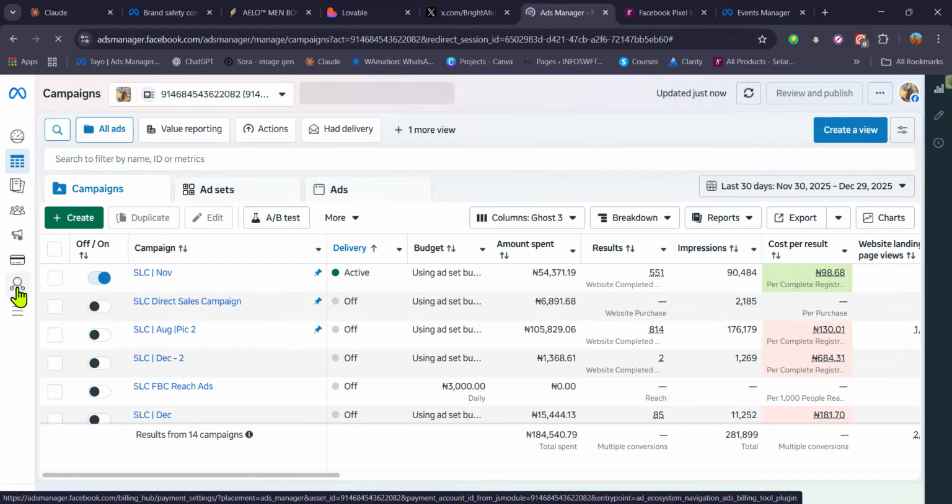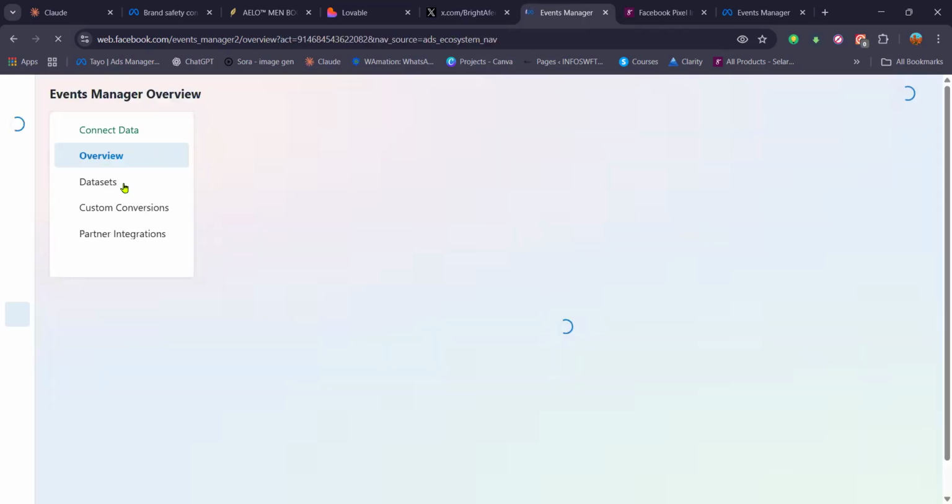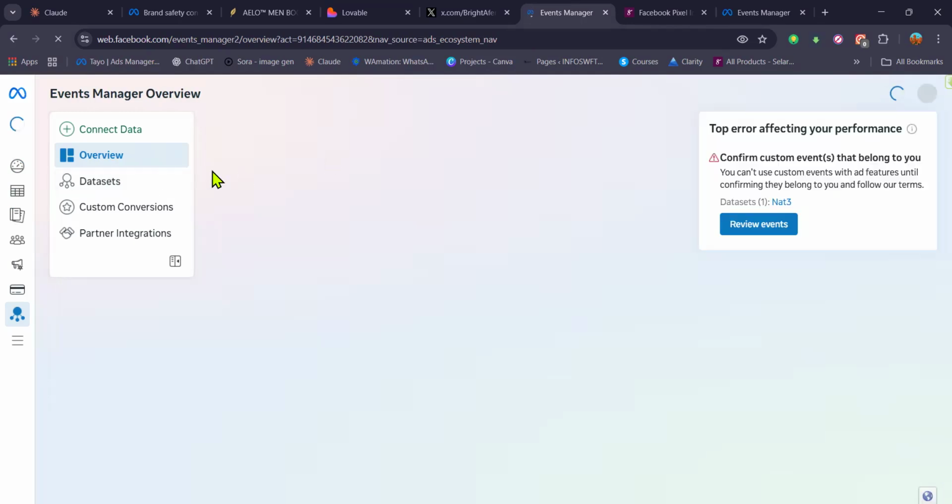It looks like, I don't know what they call it, but four interconnected circles or something like that. So once you click on events manager, it will take you to the event manager overview. You can copy your pixel from there, but you can also go to data sets and copy your pixel from there.